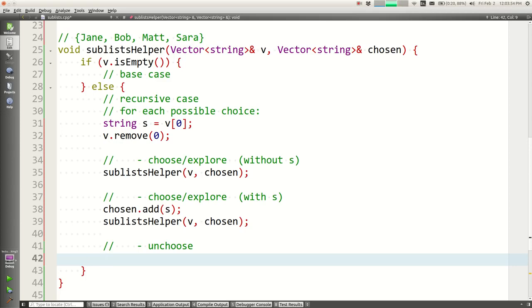Put the value S back into the vector V that we pulled out. Basically, put our toys back where we found them. Insert at element I. Let's put string S back into the vector.